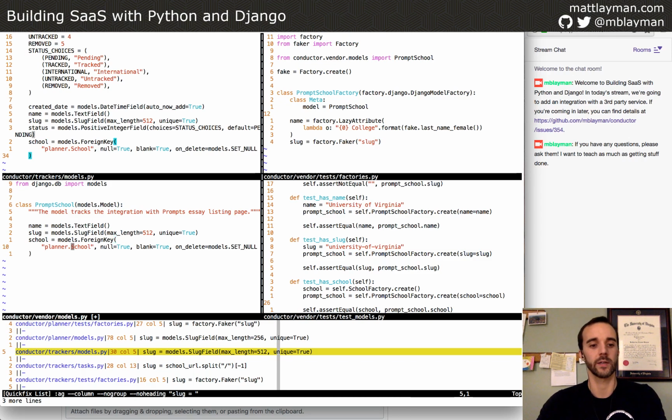And so that's why the school model itself lives in the planner application. So this is the naming that you put in here to reference a foreign key. So that's the data table that we care about. Django is going to do the translation, say like, what database table are you referring to?